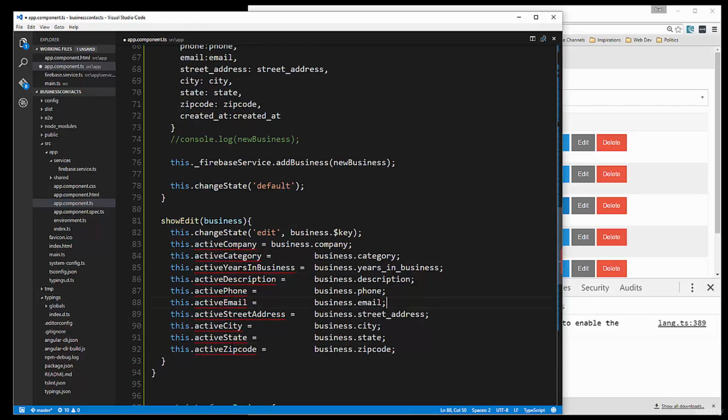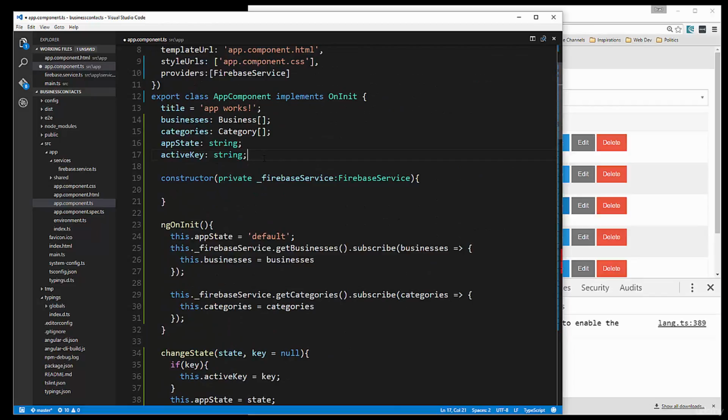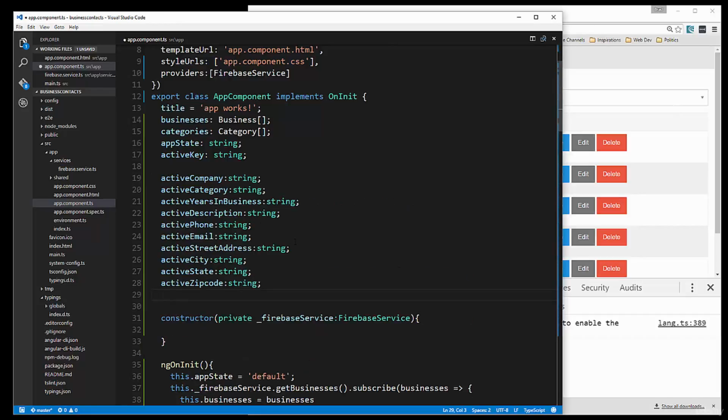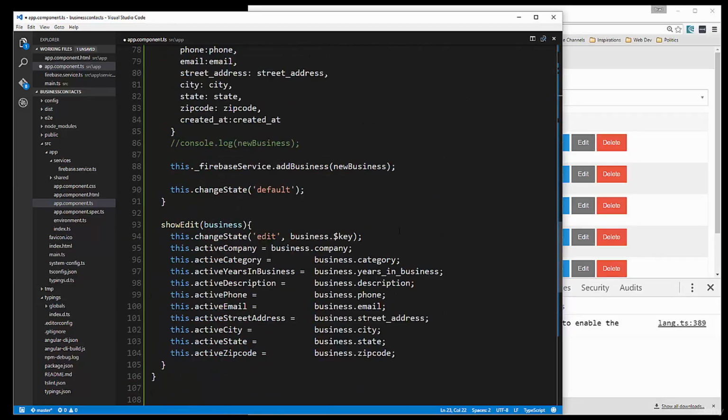All right, now you'll see that we have red lines under all of these. That's because we didn't define them as properties. So we're going to go up here where we have all of our properties, and we're going to have to add these. All right, so let's go ahead and paste these in. Okay, so active company, category, and so on, which are all strings. And now you'll see that those red lines are gone. All right, so we're changing the state to edit, and then we're just setting all of these active properties.